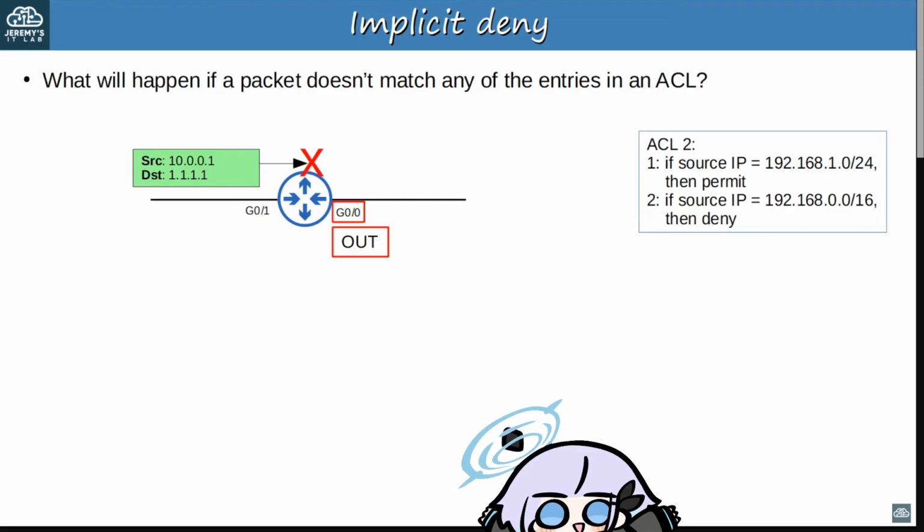The answer is the router will deny the packet. It will not forward it. This is what we call the implicit deny. So it does that by default?